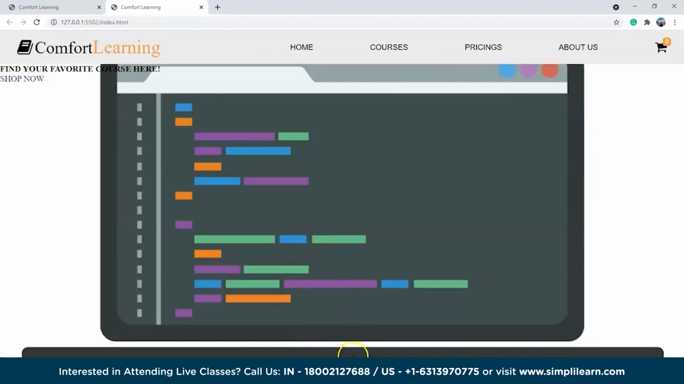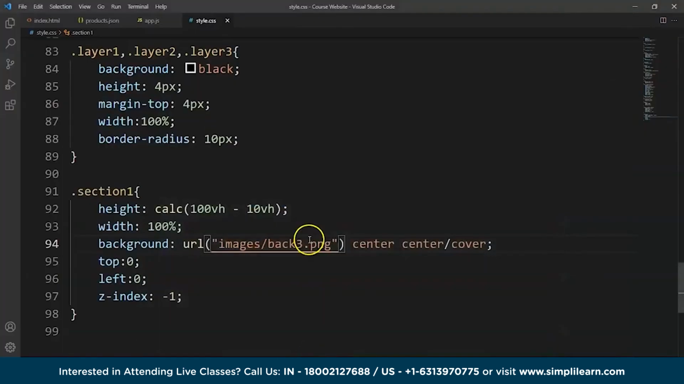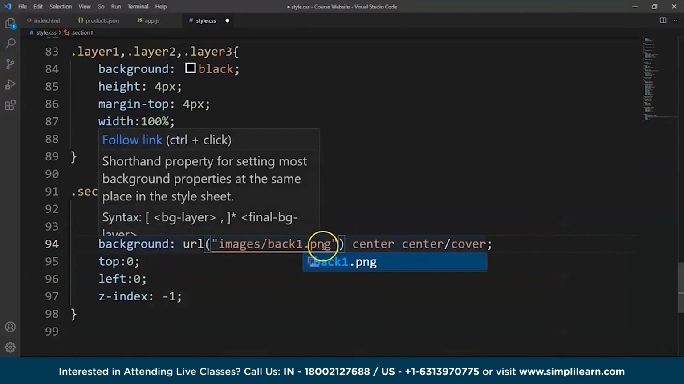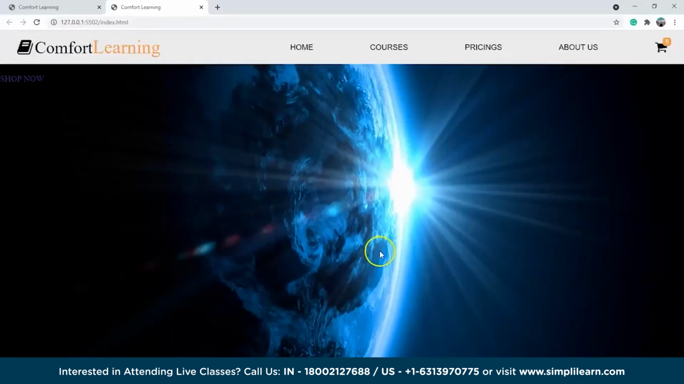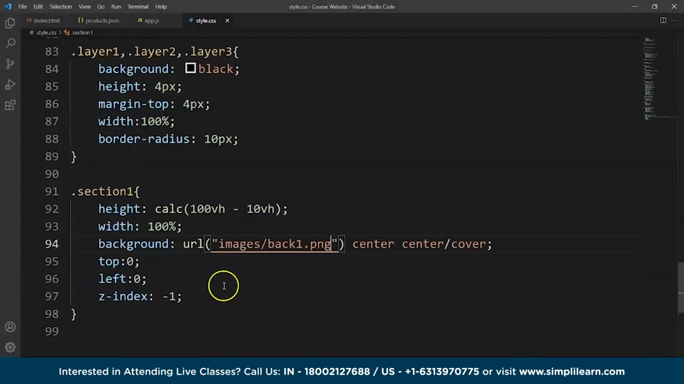Okay, so this is the third one. I was not sure which one to use, but if you guys liked any of these images, do let us know in the comments below and we'll use that particular image. For now, we'll use my personal favorite image. We'll use back1.png, save it now. And this is the image we are going to use in this particular video. So let me know if you have any other preference or if you know any other image, we'll use that as well.